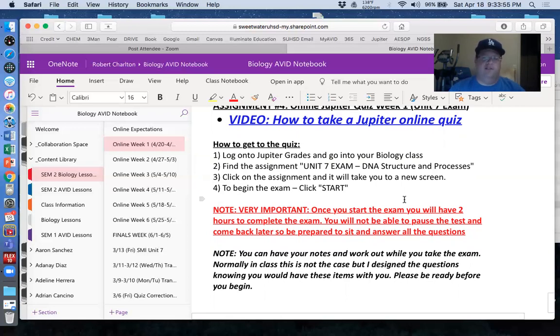Yes, you can have materials out. I mean, how am I going to stop you anyway, right? Am I going to come to your house or something? Nah. So if you want to have materials out, you want to have notes out, you want to have videos available, you want to have whatever you think will help you on the test to get the right answer, you can have that stuff out.